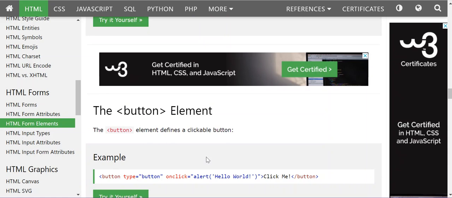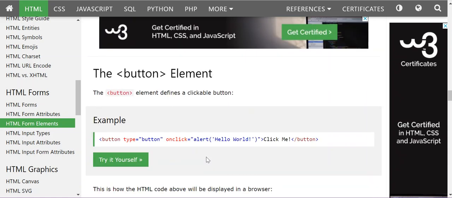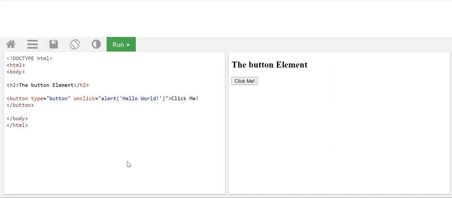Then the last one is button. So button is a clickable button. We have already seen the submit button, but this is a clickable button. So how do we give this? When you click on this, some action has to take place. So let's see this example.